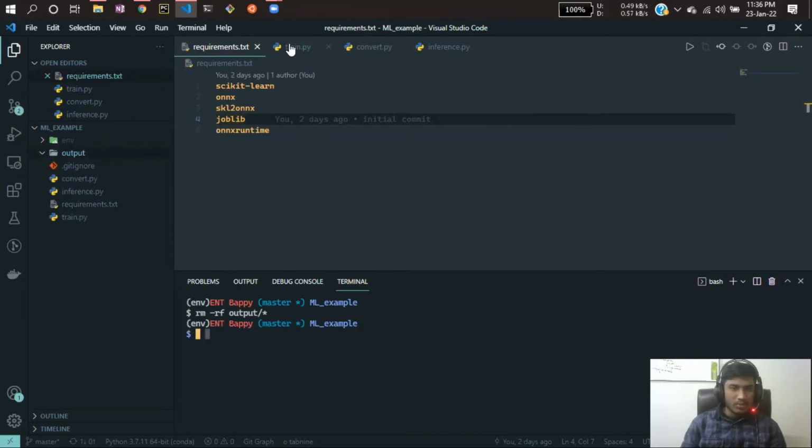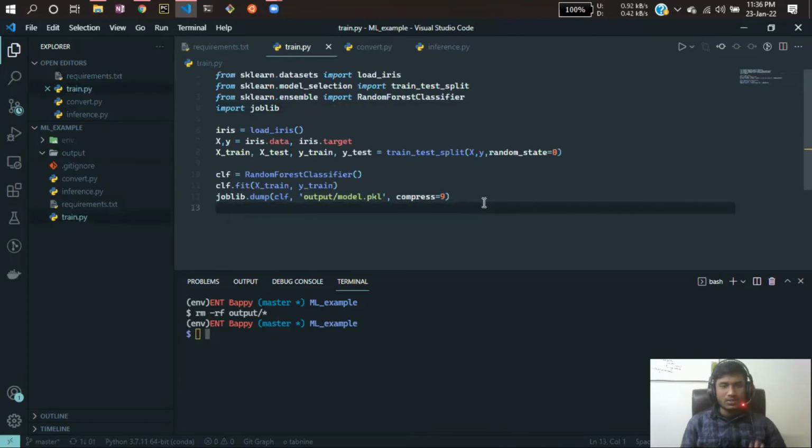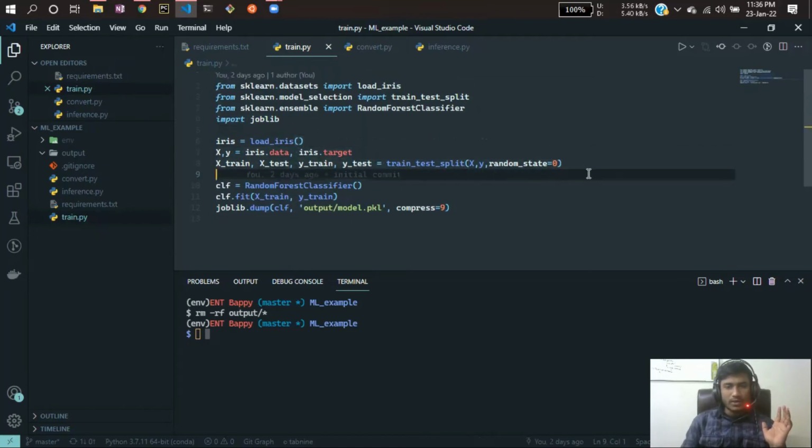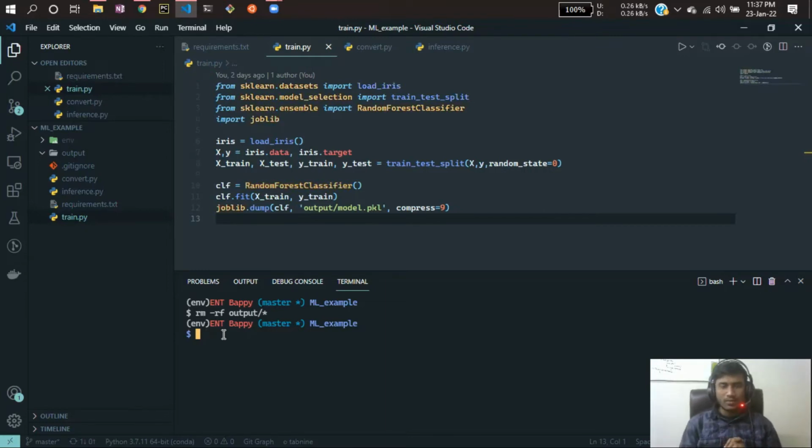Now let me open my train file first of all. See, it's a very simple iris dataset code. Here I'm importing my iris dataset and performing a train test split, and after that I'm training my model, and after training, saving the model to my output folder. This is a simple code, I think I don't have to explain. I'm already assuming you are familiar with this kind of sklearn or TensorFlow basic training.